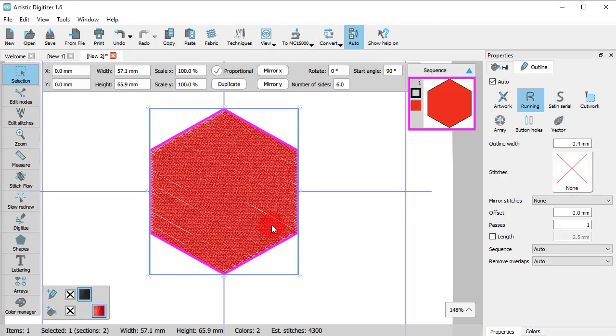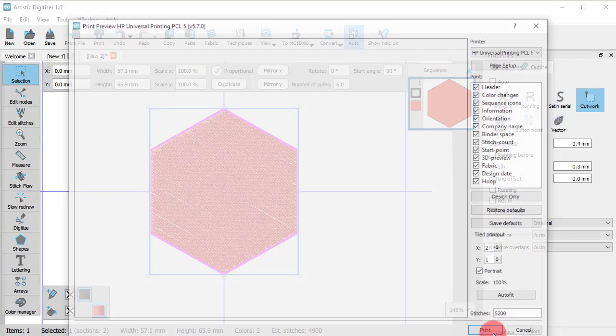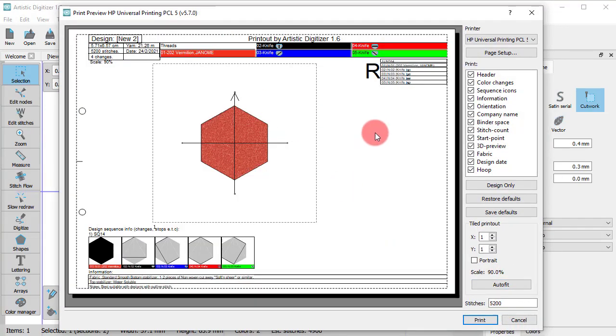First, select one or more design parts that you want to cut. Apply the cutwork outline. When you set an object to cutwork, the software automatically determines the correct combination of the four cutting needles in order to cut it out. In the printout, you shall find useful information about the production.